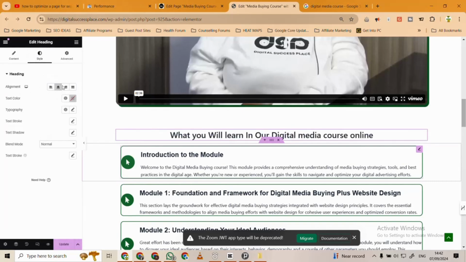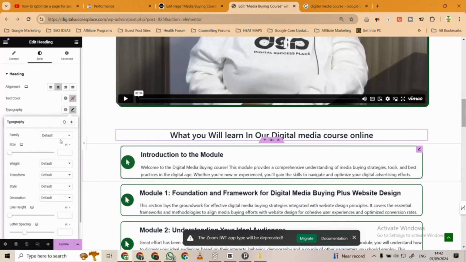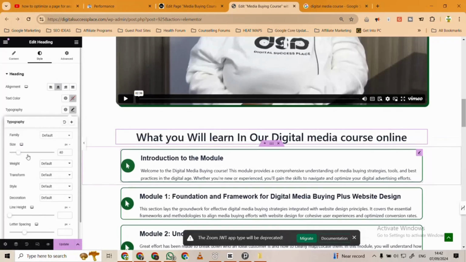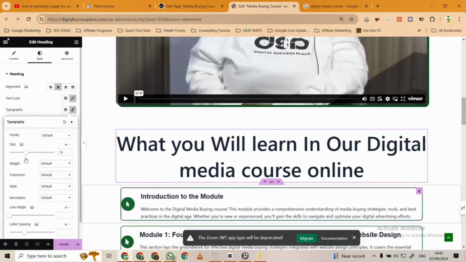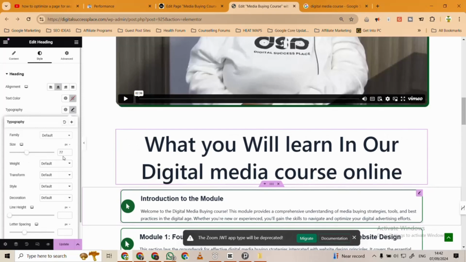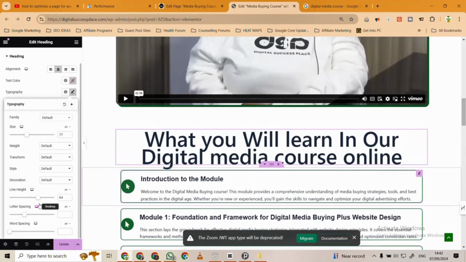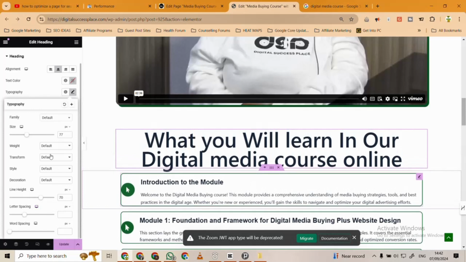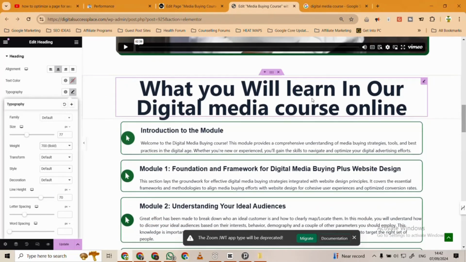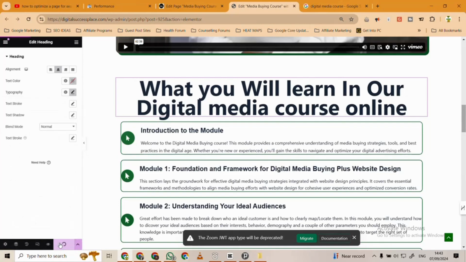Okay, so let's centralize this. Let's make this a bit bolder, bigger. Right, so the line height, reduce the line height, then the weight, let's say 600, 700. All right, so what you learn in our digital media course online. So this is how to use the LSI keywords or keyword naturally in between the text.